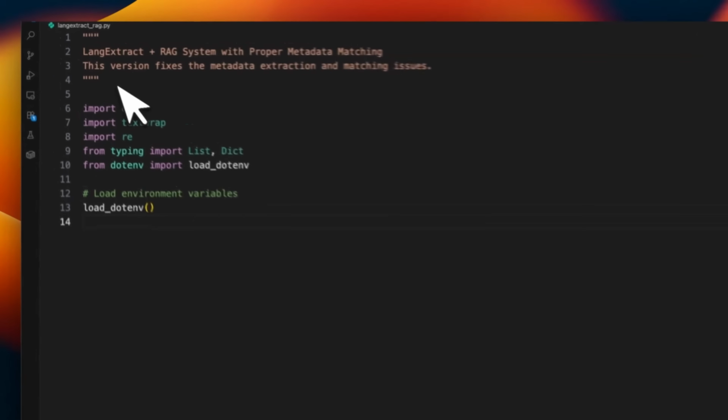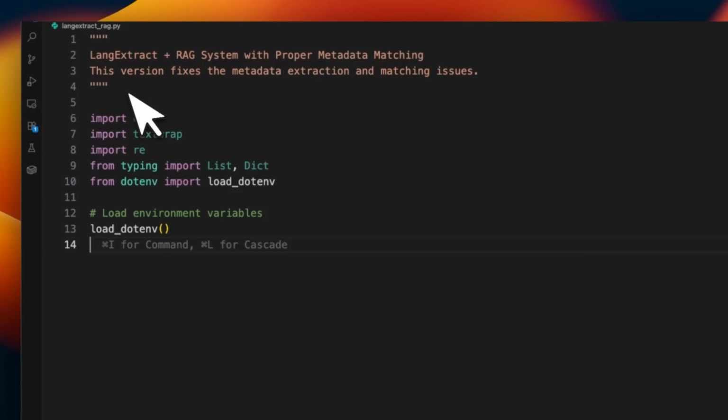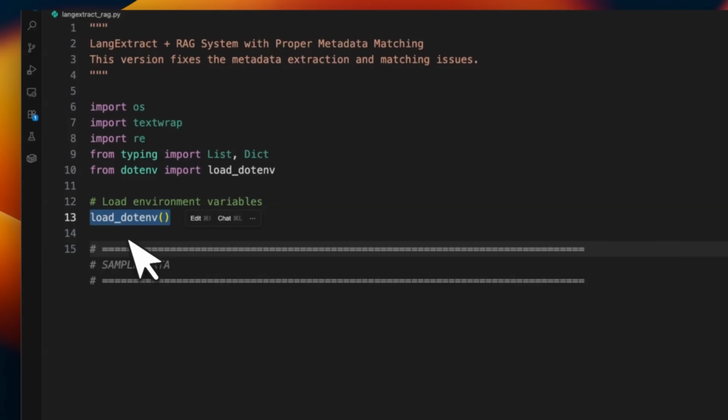Okay, so we need to import certain packages. Details are going to be in the video description. This code is going to be available to you through a GitHub link. But right now, we're going to load our API keys. Specifically, I'm going to be using Gemini 2.5 Flash. So you will need to get your Gemini API key for this to work.